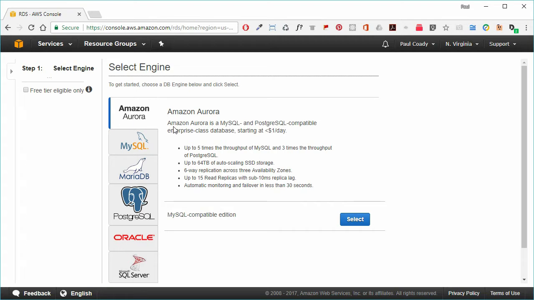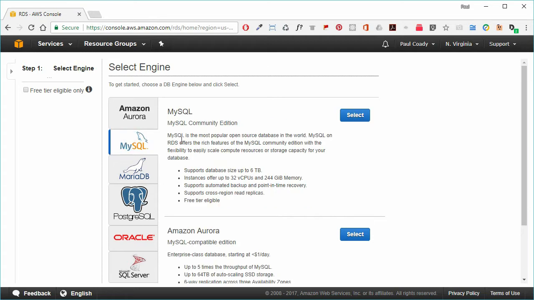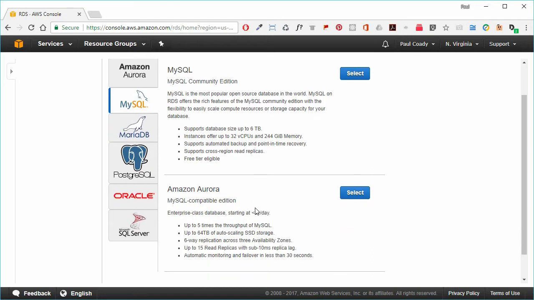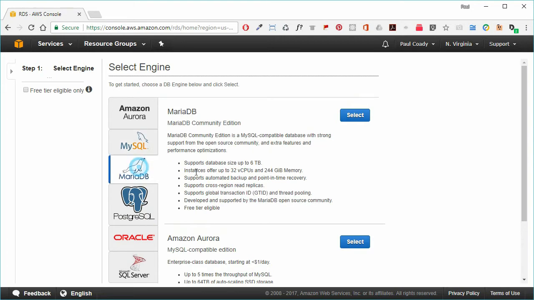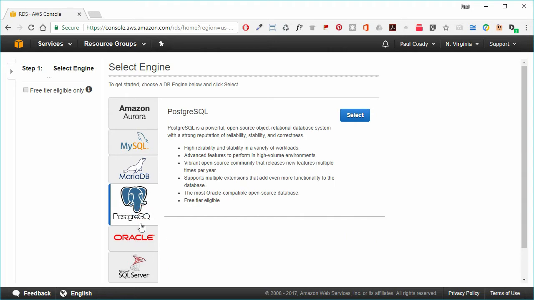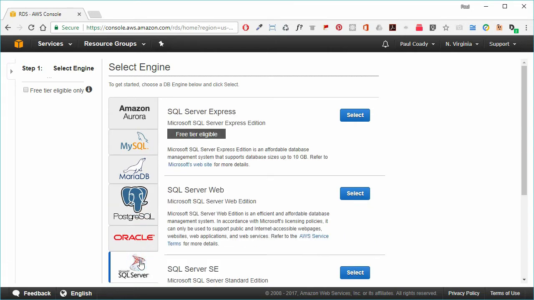We have Amazon Aurora, which, as we said previously, is AWS's MySQL Enterprise Class database. And that is not eligible on the free tier, so we're not going to use that for now. And we have the MySQL Community Edition, and again they've got the Amazon Aurora. In case you missed it previously, they've put it up there, but we're not going to use it because it costs us money. MariaDB, again, is a MySQL compatible database. And again, if you missed it, there we have Amazon Aurora as well, which we won't be selecting. PostgreSQL, Oracle, and Microsoft SQL Server.